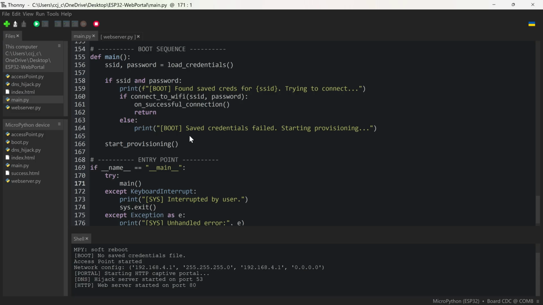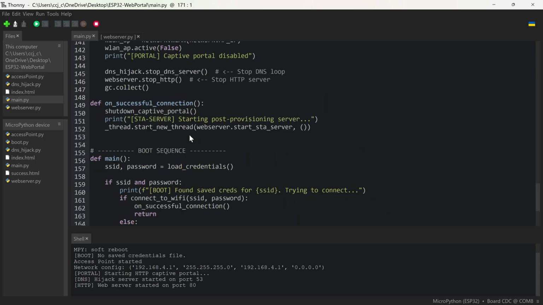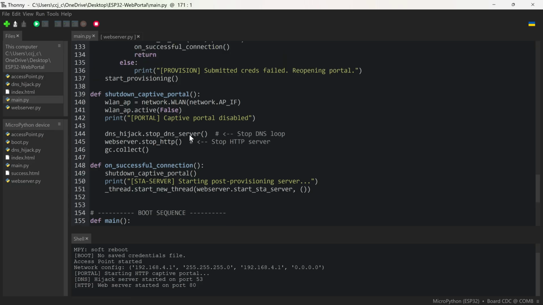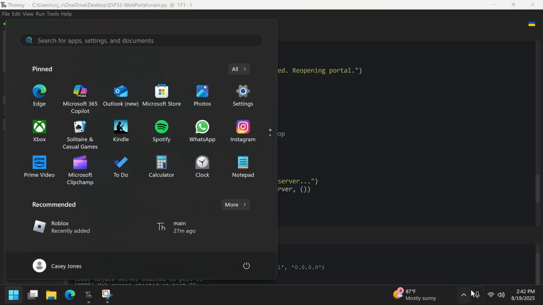So I've got some LEDs going on the board that y'all can't see, but right now the board is lit up red, and we don't have any credentials file. There's an access point started, a captive portal, a DNS hijack, and a web server started. All right, so let's see what this is about.